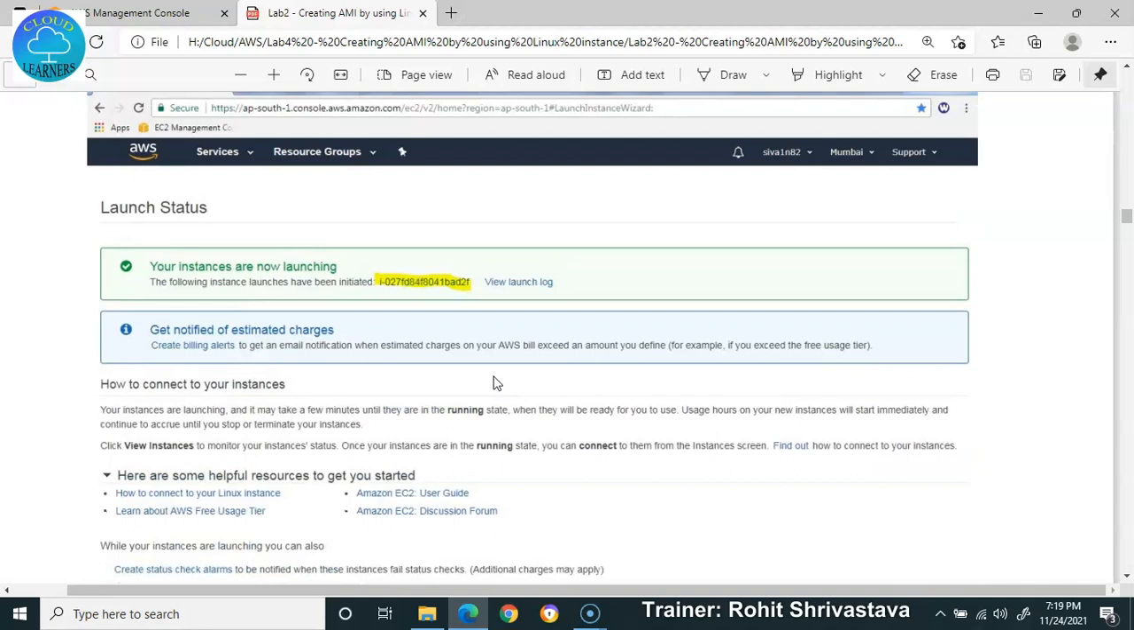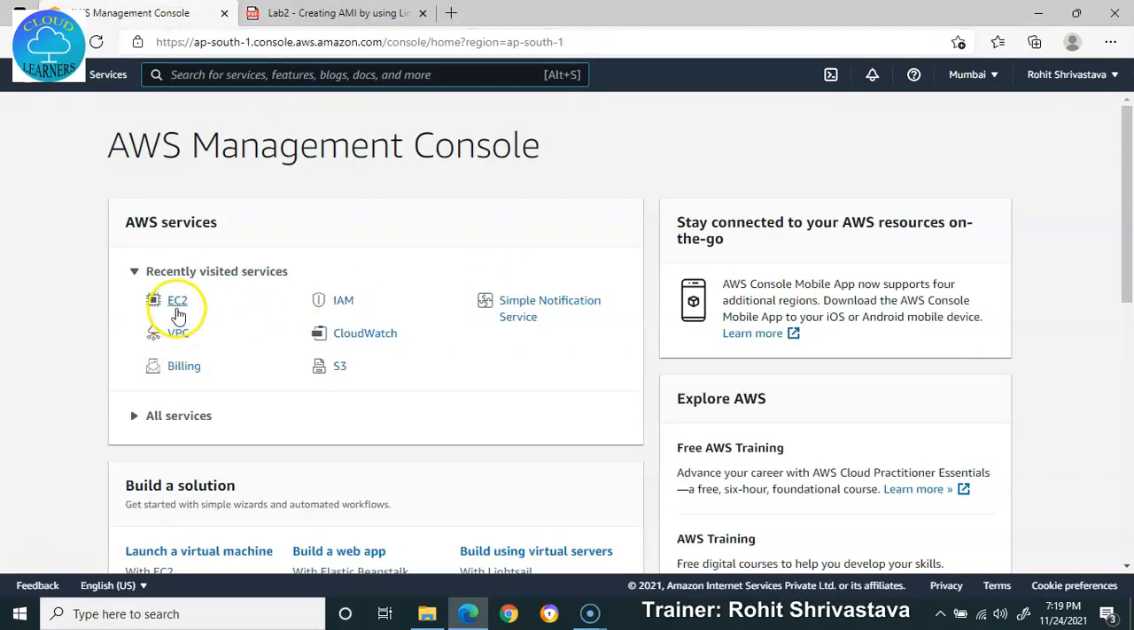Apart from this PDF, I will show you a few more things today, what other things we should look at to check whether our instances are configured properly or not. So let's begin with the lab. Here I'm going to click on EC2.